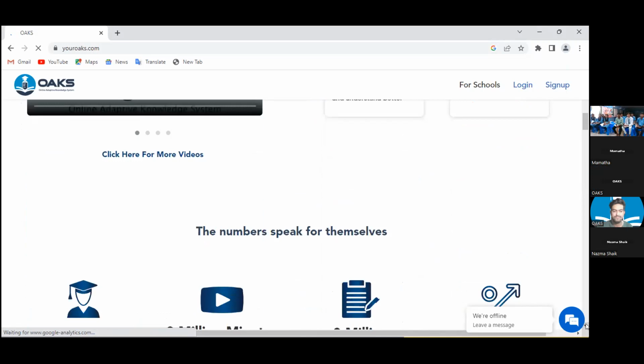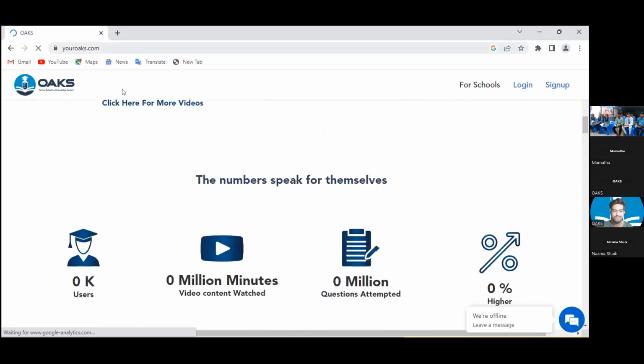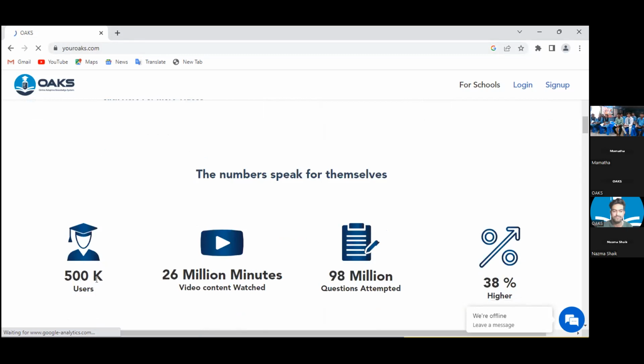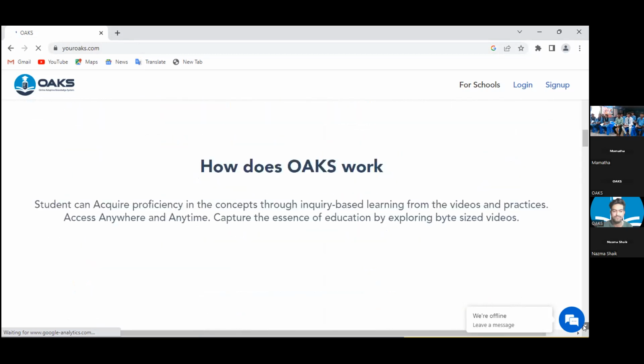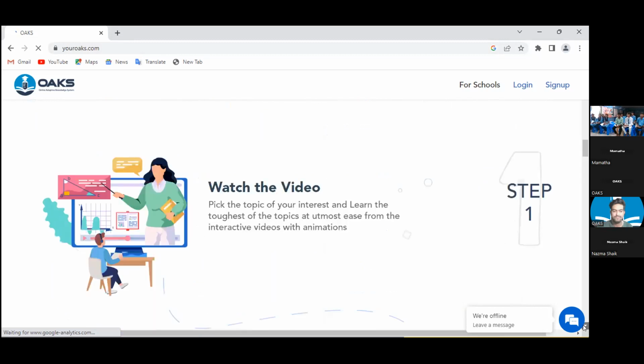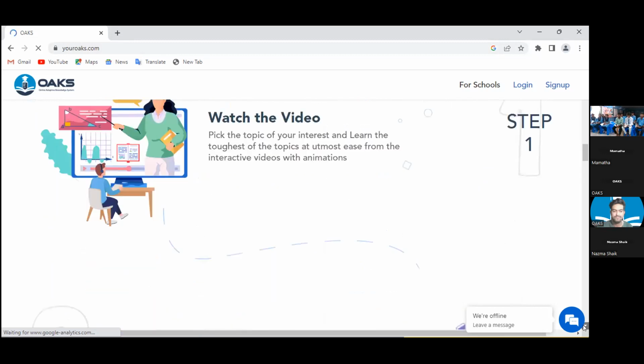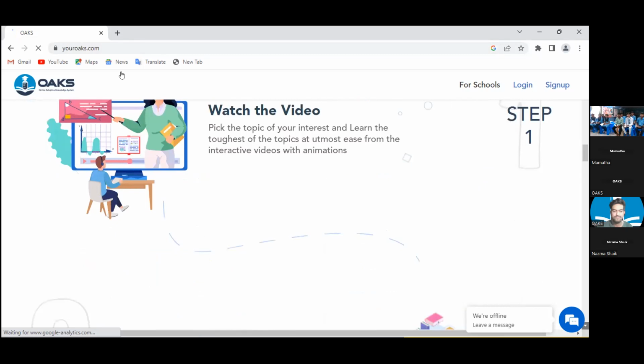All right, this is the address bar. This is the whole content of this particular website. Okay, so they have 500k users, 26 million minutes video content watched, and 98 million questions attempted so far. Okay, so you can see this is how Oaks is working, and you can also watch the videos as per your convenience. All right, so this is how the Oaks platform is.